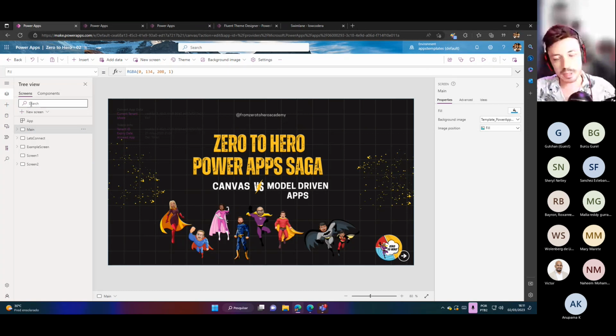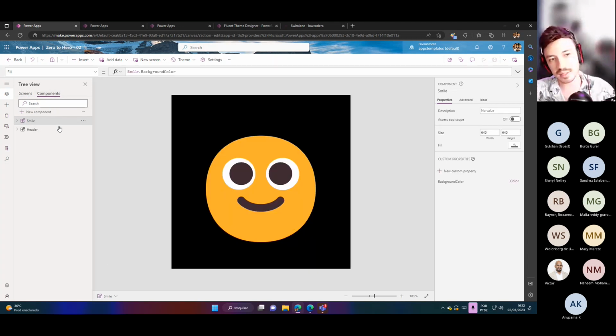Here on the left hand side, we have this screen tab, and we also have this component tab, right? So when we say Canvas app component, we mean this thing right here. This is the place where we can create a new component inside of the app experience itself, and just start reusing from there. Okay, so let's understand how that happens.